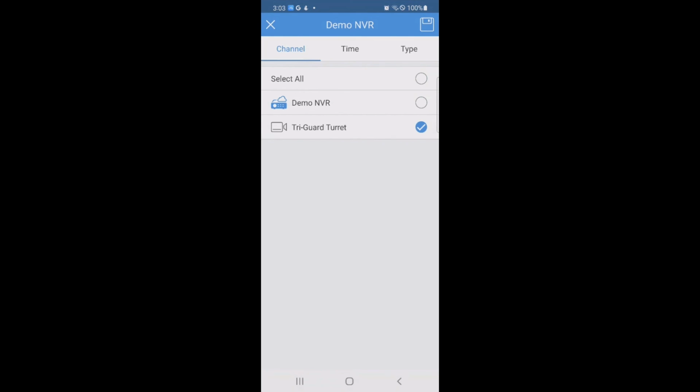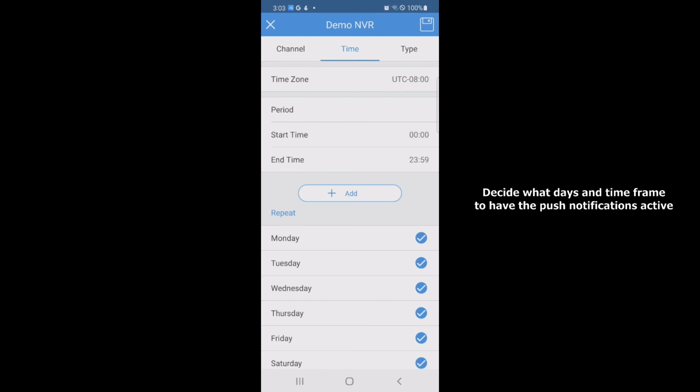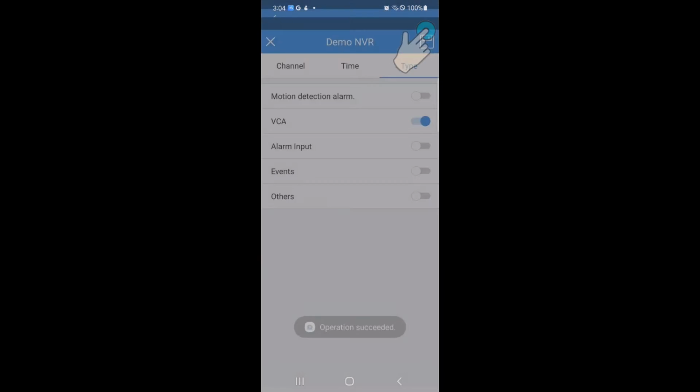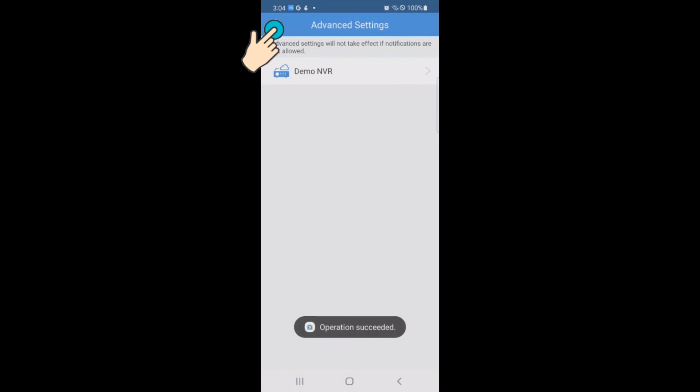The time frame is when you want to be alerted by push notification only, not the recording onto the recorder itself. It is best to utilize VCA at this point. If you do motion detection, you'll get push notifications near constantly. VCA allows you to keep those false notifications to a minimum. Okay, now we'll go ahead and click Save. And you can exit out of this.